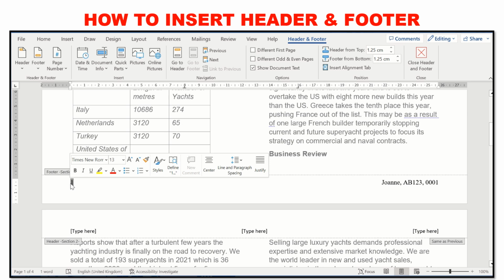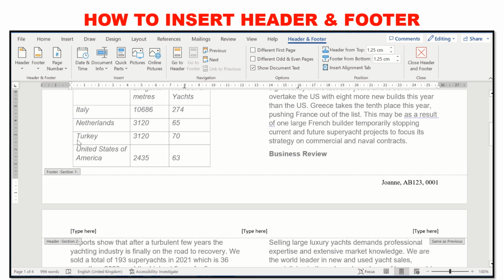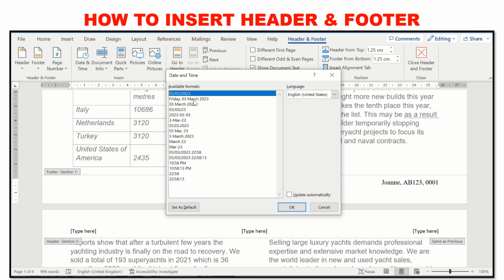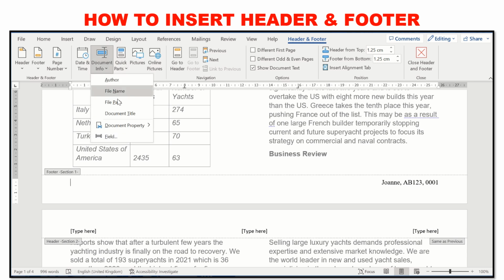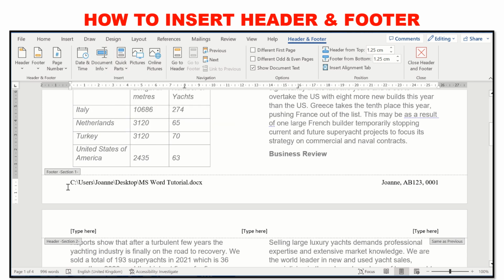Now if we want the date and time, we'll click here. It will give us the format which we want, so we'll choose this one for now. We click OK. So this is the date. You can also display the file path by clicking on document info and clicking on file path. It will give us the path of our file.